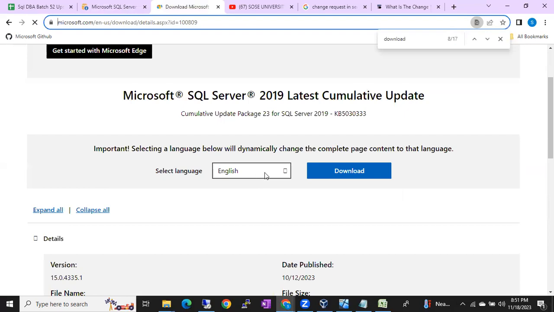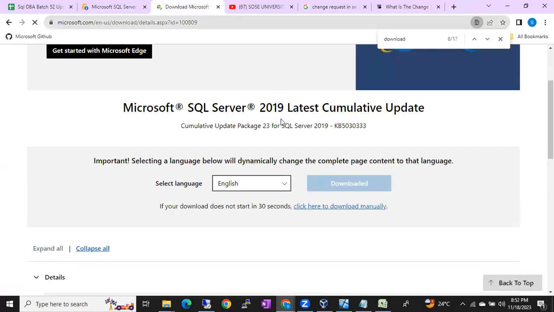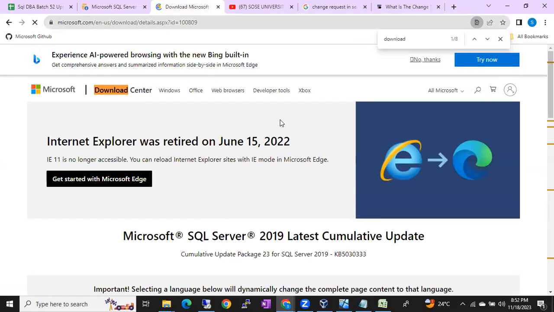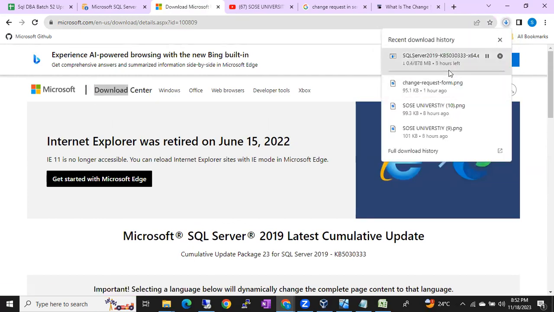It will ask you to choose the language, so you can choose English and just click download. Then it will start downloading, guys. Right, so now it just started downloading. You can see here, it just started downloading.